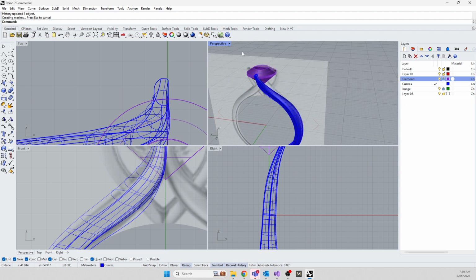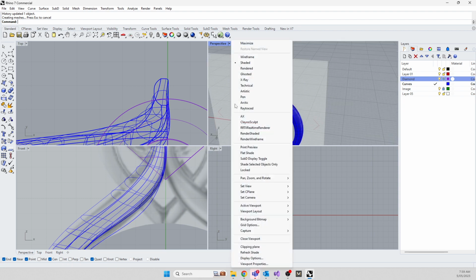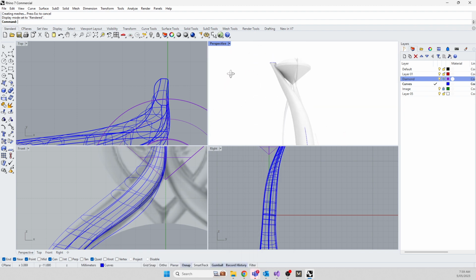Let's talk about the rendered viewport for a minute. I've got a rendered viewport for now, and I like to do this in the color of the metal I'm going to work in because it gives me a better idea of what we're doing. You can see that this is super lumpy here. We're going to play with the curves in a minute, but I want to first apply material to this.